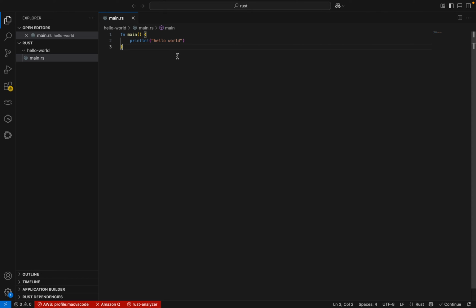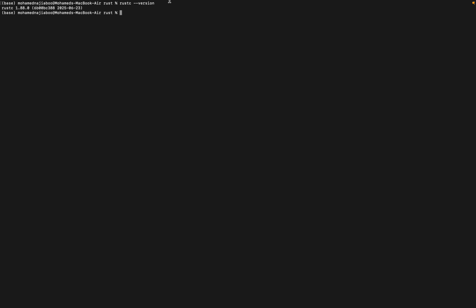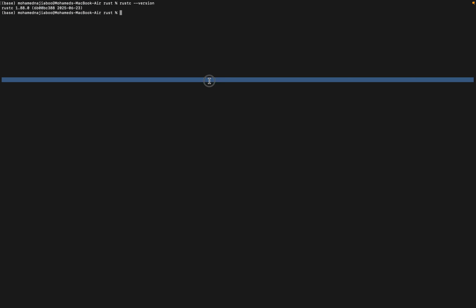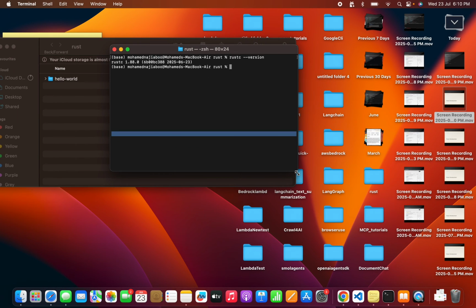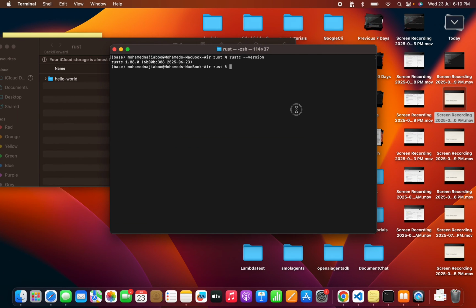Now we can try to compile it. For that, this is my console. Let me minimize the console a little bit. Here I can type rustc. First let me go to that folder hello world. So this is my main.rs. Here I can run rustc main.rs.